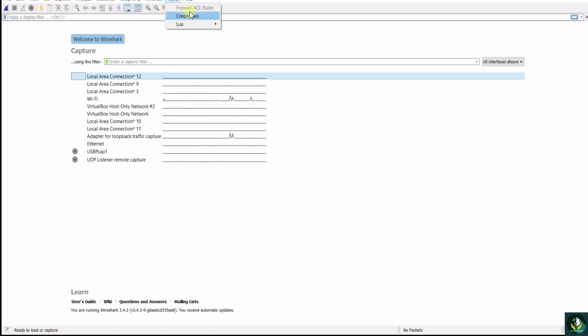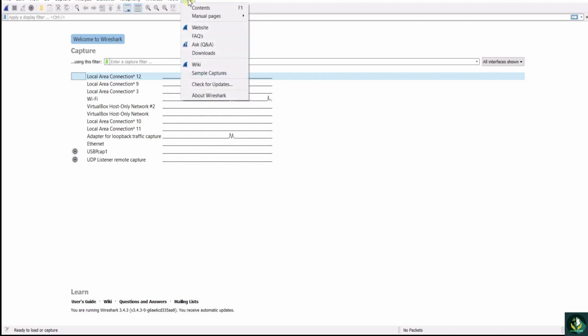There is Firewall, Gradient Tools, Lua. Actually, Lua is the operating programming language. There is a website, sample captures. You guys can do color coding.